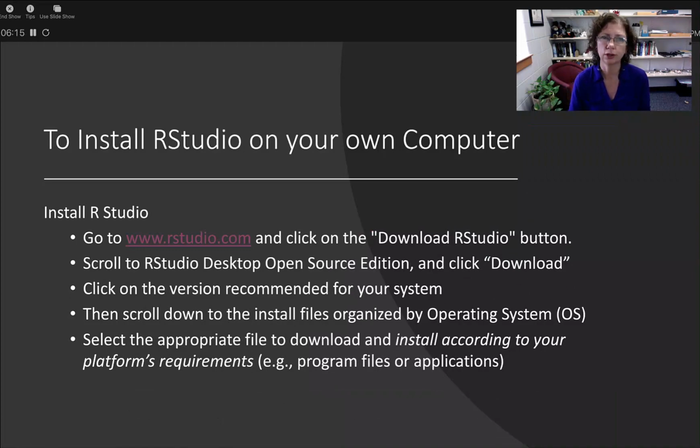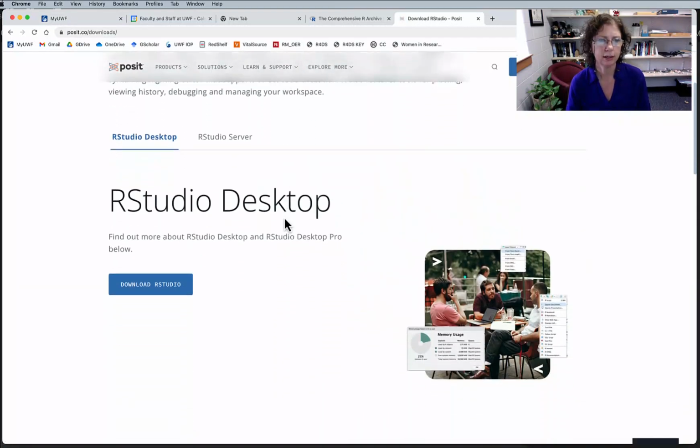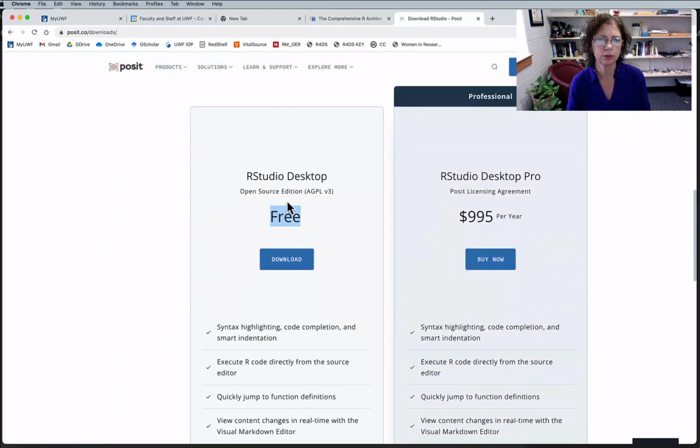Next, we need to install RStudio. RStudio has been acquired by Posit, and this URL works anyway, but it is going to take us to a redirect to posit.co. Following this, like I said, it's now posit.co, and I want to download RStudio. Once I get here, I want to go to the free one. So the open source edition is the download I want.